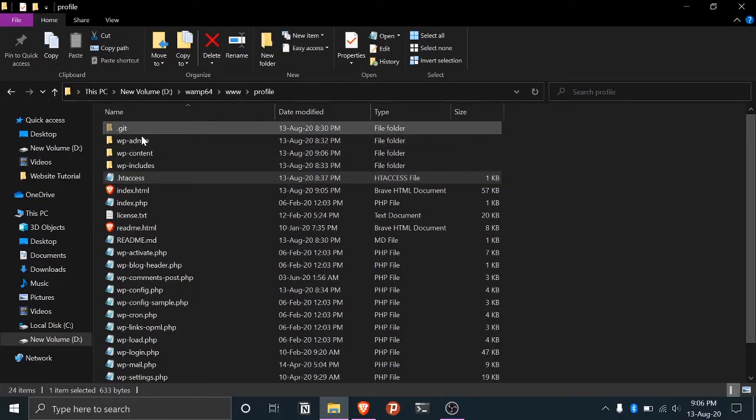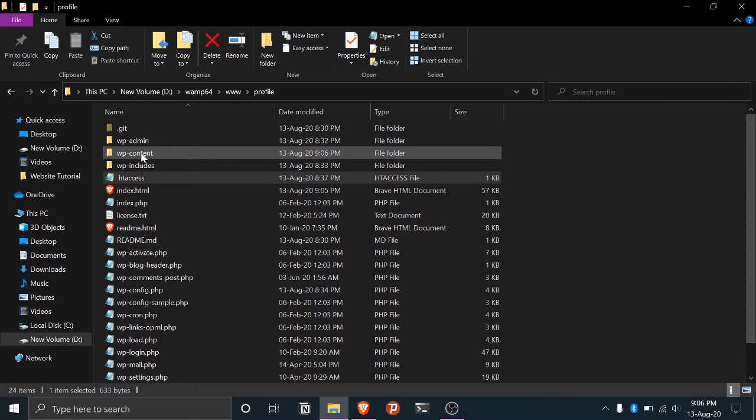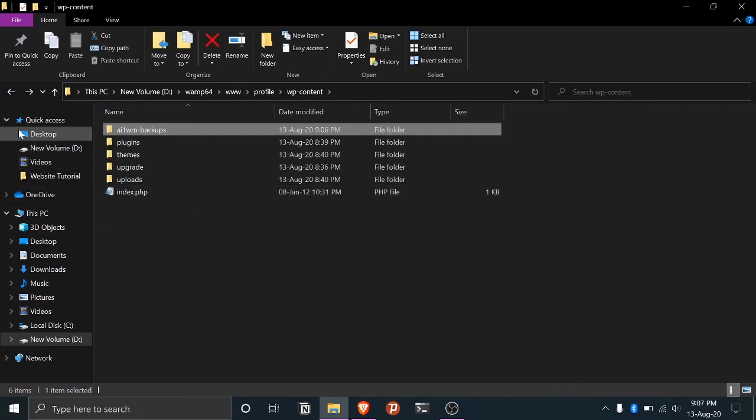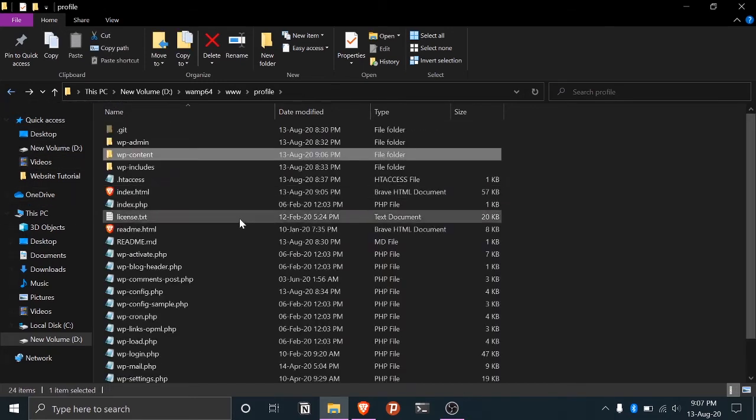Now we'll have to commit the changes to our repo. We'll go to WP content first, and you can see there's a big file which is 96 MB. We want to delete this. Whenever we run All-in-One WP Migration, it creates a copy of the backup inside this folder, and when we commit these changes, that file size is quite huge, and we don't want to commit the same thing again and again. So we'll delete it whenever we have to commit.